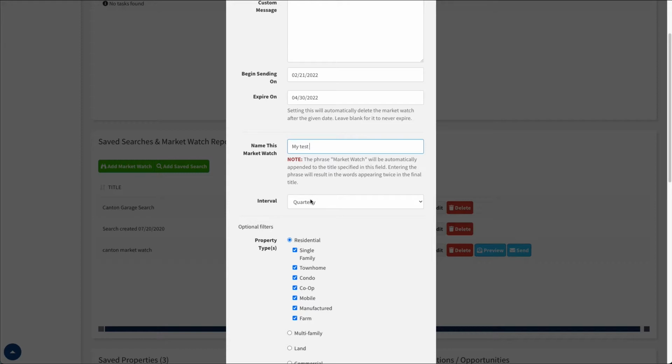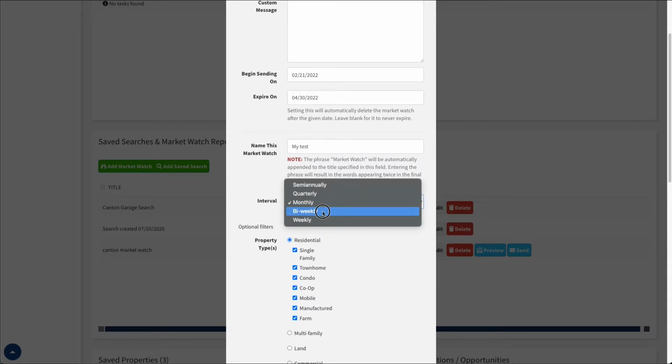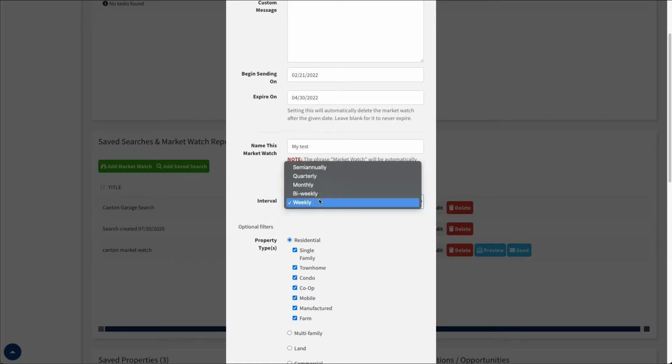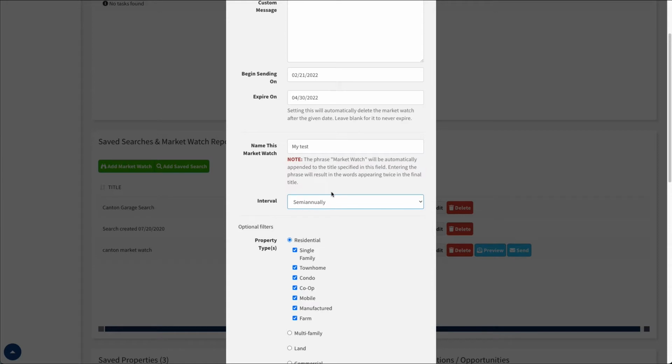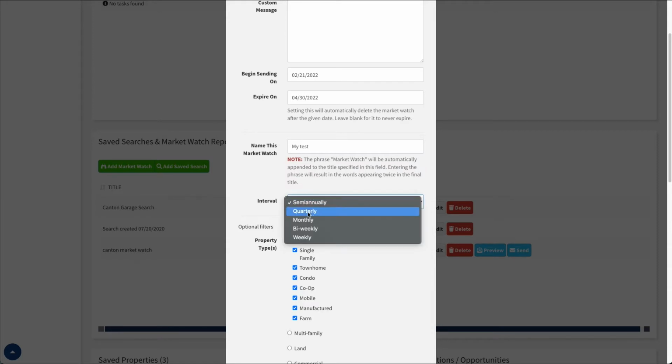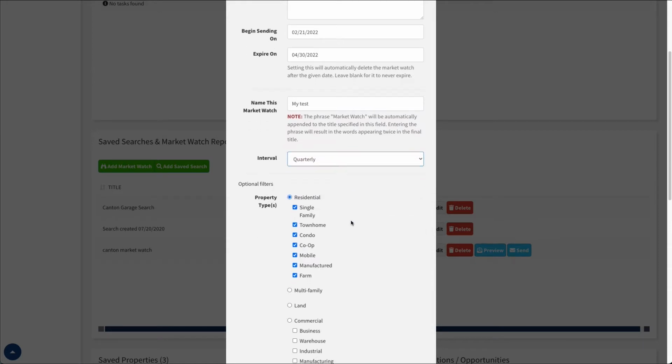And now I can choose the send interval for this. By default, it's set to quarterly, but I can have it send out monthly, bi-weekly, weekly, or I could even go as far out as semi-annually if I don't want it to send out quite as often. So we'll leave it on quarterly for now.